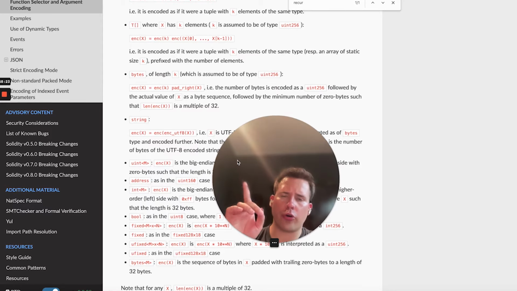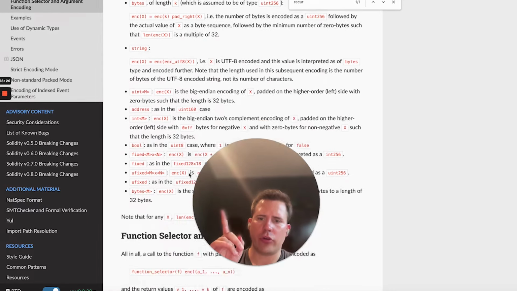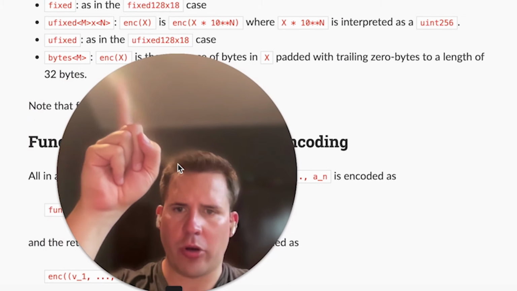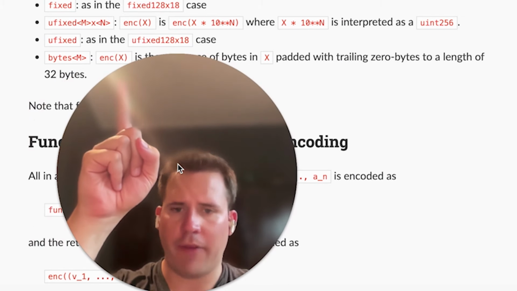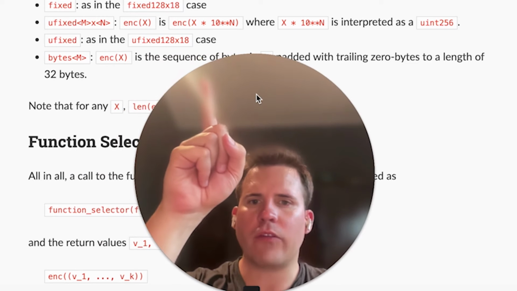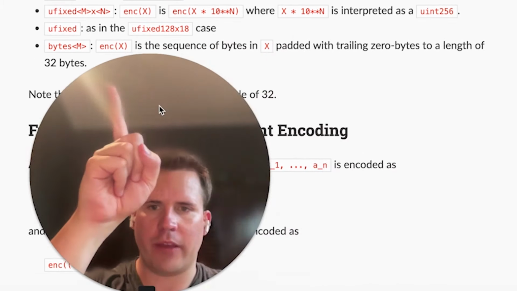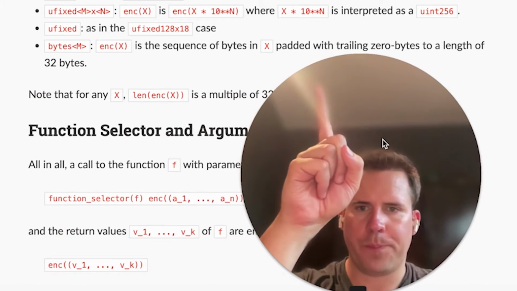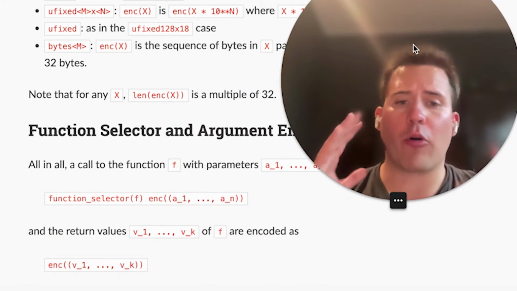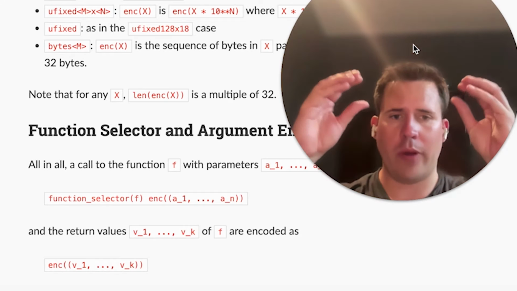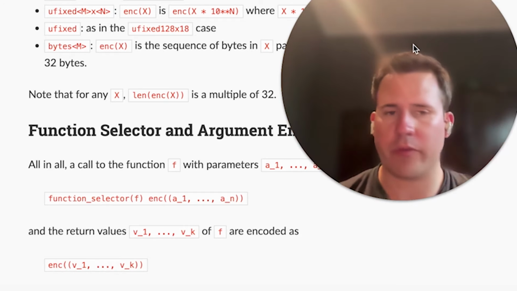So the way you encode a bytes 3 is you look in the docs again, we can see it right here. Bytes of M. The way you encode X, if that is of type bytes of M, so for example bytes 3, is you just put the sequence of bytes in X padded with trailing 0 bytes to a length of 32 bytes. Okay? So the type already tells you how many bytes there are, so you don't need to specify that. We don't need to encode the length 3 and then encode the bytes, because we already know it's bytes 3.